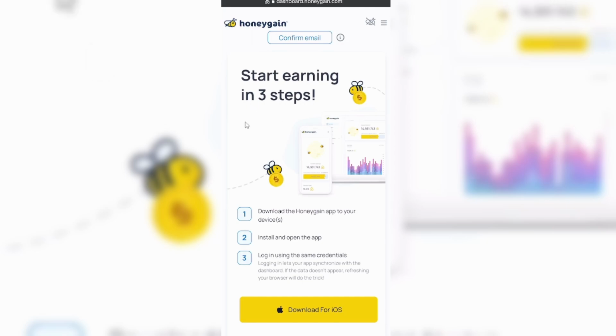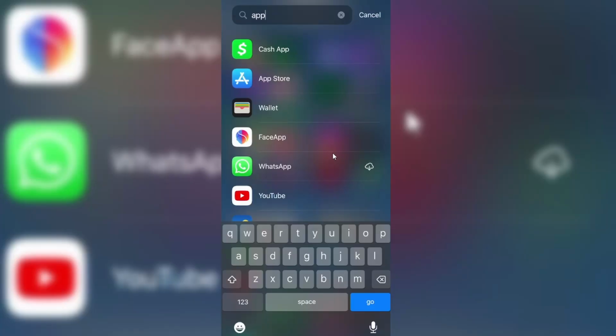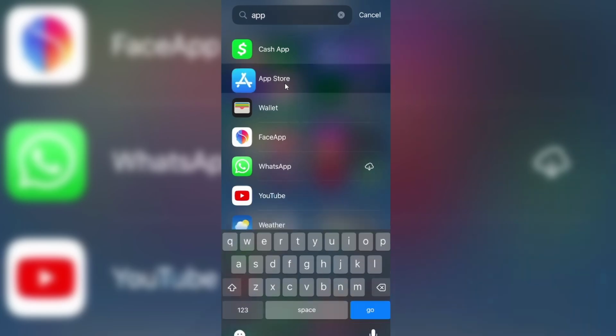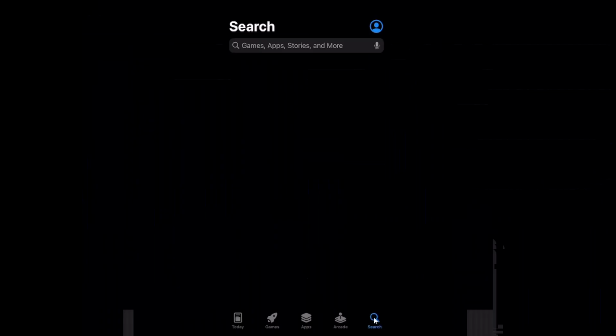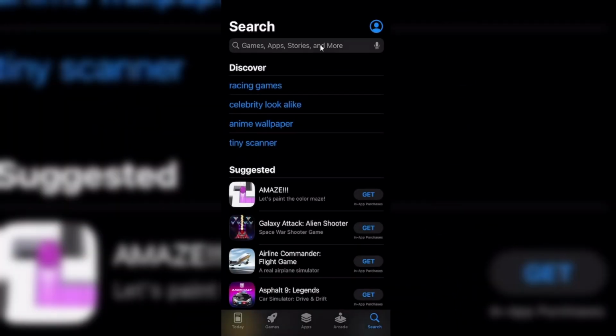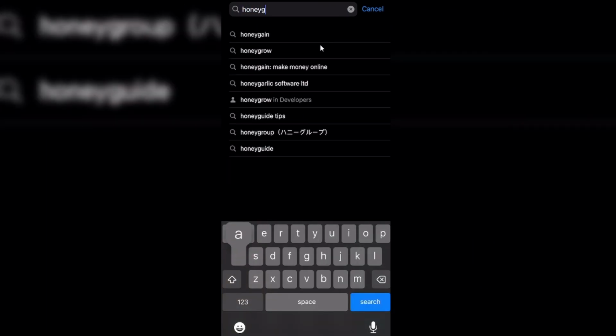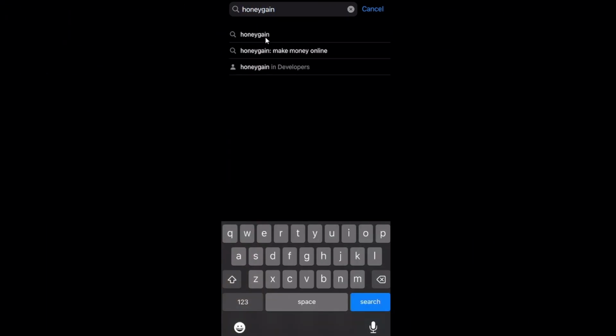So the first step is you want to actually download this app on your iOS device. And to do that, you want to open up the App Store app on your phone. Then you want to go to the search at the bottom right. And here you want to go to the search bar and search for Honeygain, like so. Click on the first result.